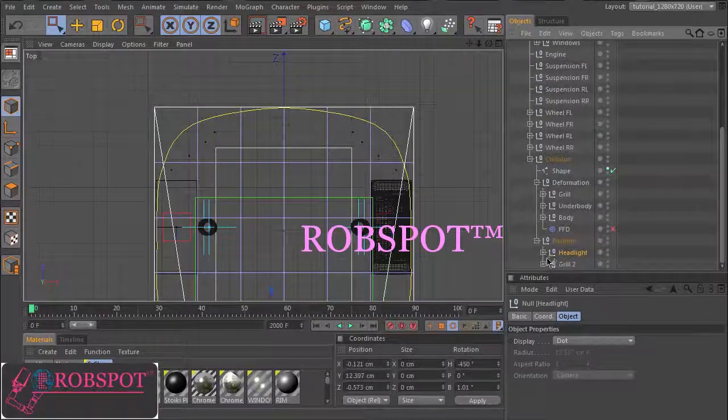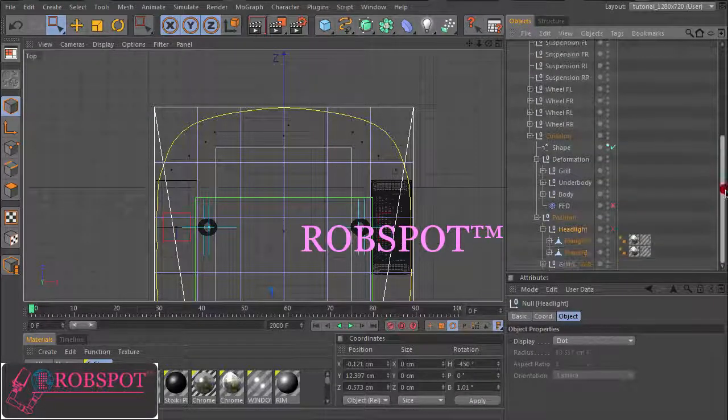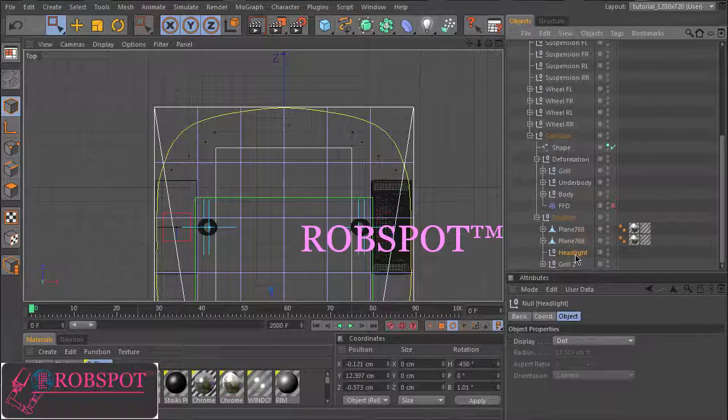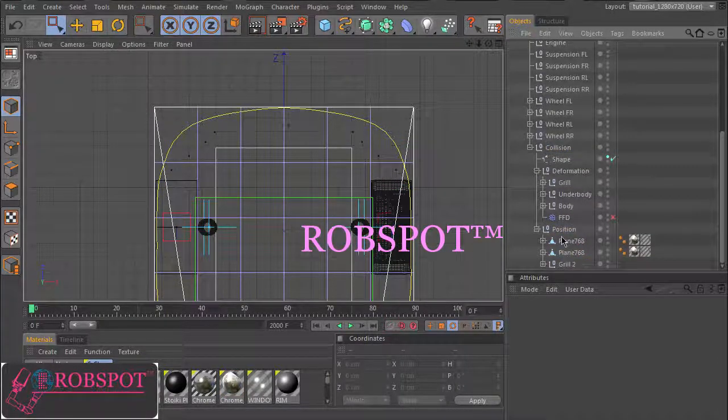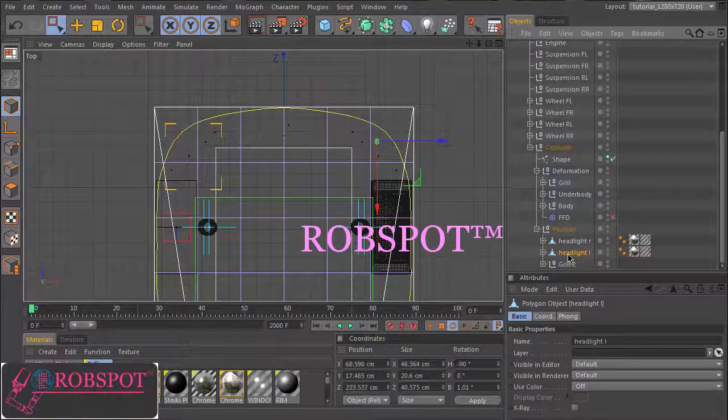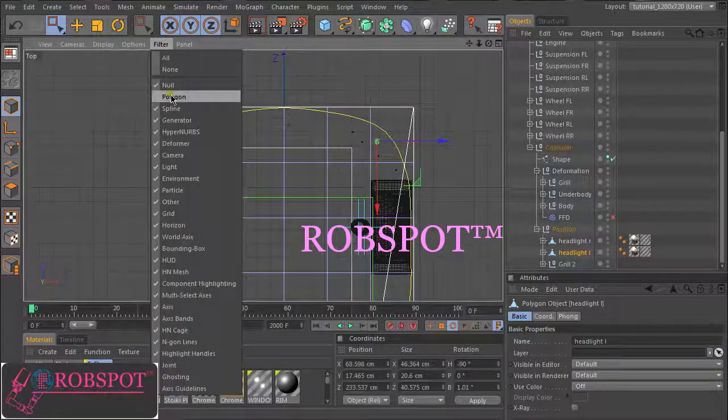So the headlights, both are inside a folder. We have to move them out. Okay, let's name it right and left. Okay, let's switch on polygon objects.